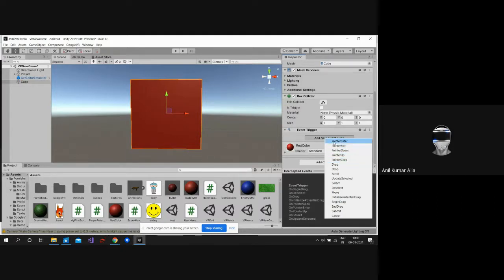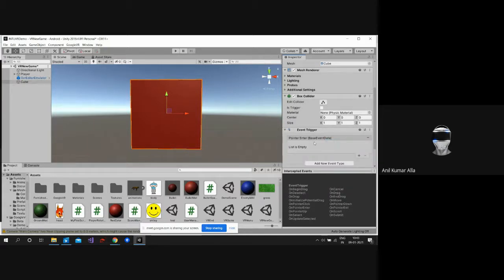So first select the pointer enter event. So that means what? Whenever the gaze enters, that means whenever that dot, you see that, right? The gaze enters, what it should do. Whenever it exits, what it should do. Whenever you're clicking something, what it should do. That's what all this is about. All these are different methods available, events available basically. So I'll just click on this pointer event trigger, pointer enter.